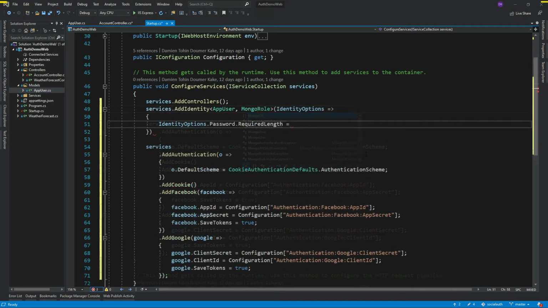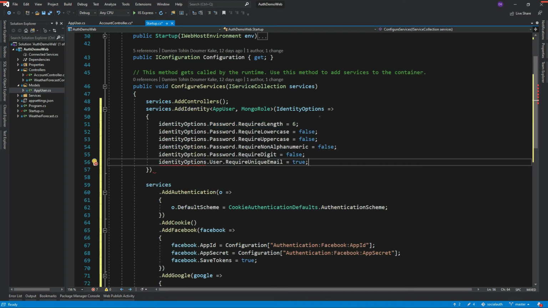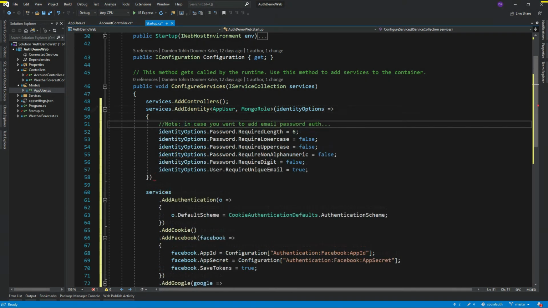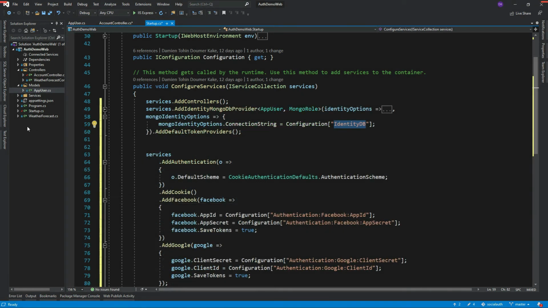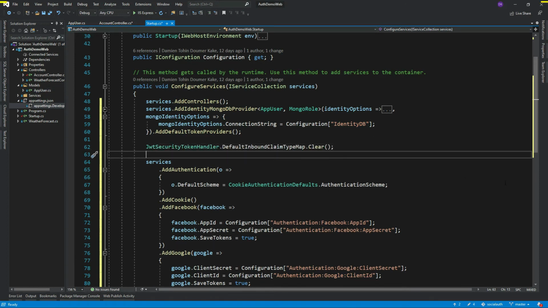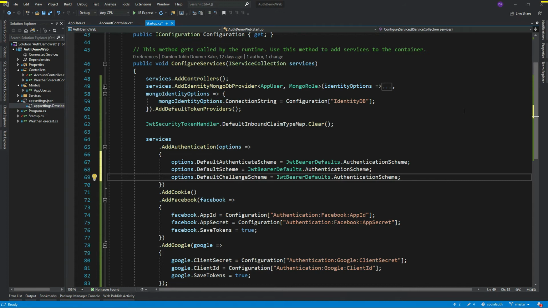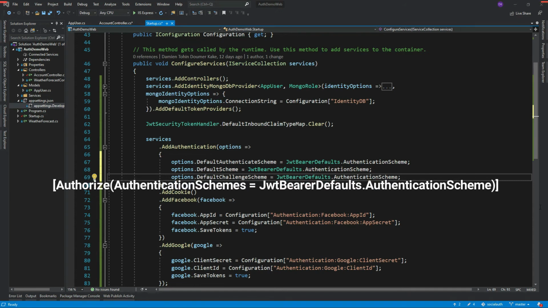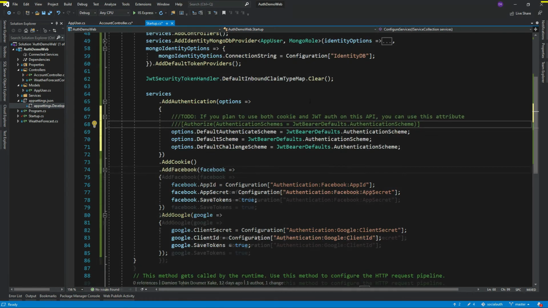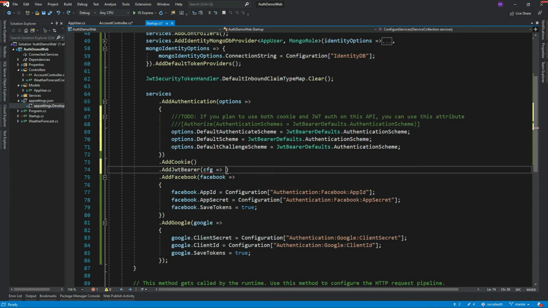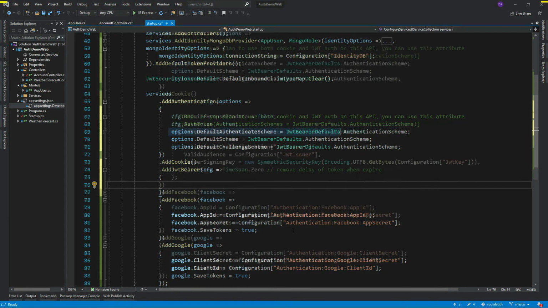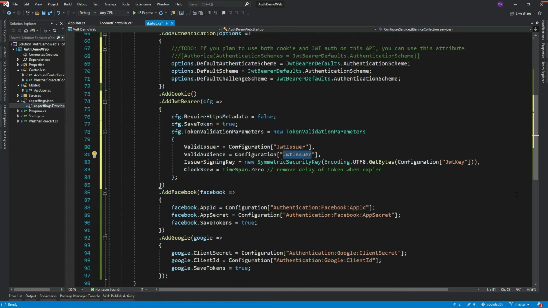Then we configure ASP.NET Core Identity. These configuration settings are in case you want to add email and password authentication. We set JWT authentication as the default authentication scheme. Note that in case you have both cookie and JWT authentication in your app, you could specify which authentication scheme you want to use with the above authorization attribute. We then configure JWT authentication, set the issuer, secrets, and other properties. In production, you will want to store these inside a secret location like Azure Key Vault.